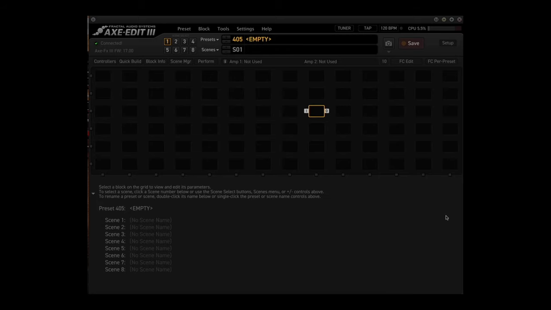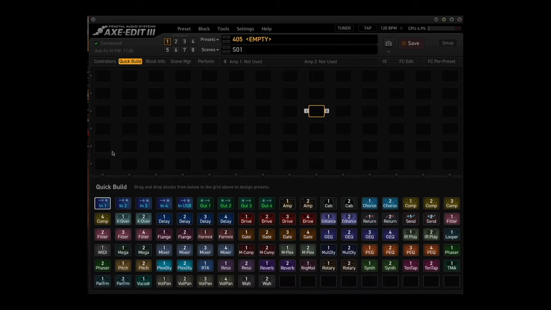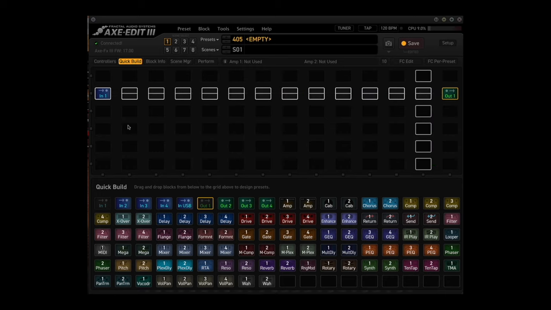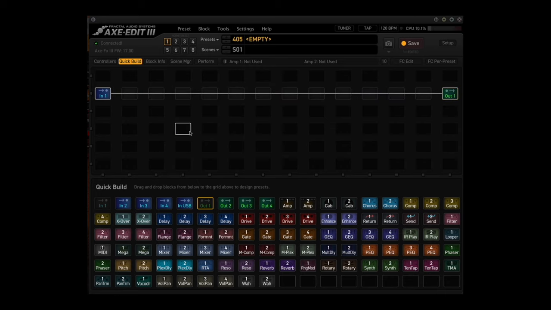Let's build a simple new preset in slot 405 using the updated features found in firmware 17.00. We'll use quick build, and let's grab an in block, let's grab an out block, let's connect them. Okay, now they're connected. Now, let's grab drive, amp, and cab. Turn off quick build.